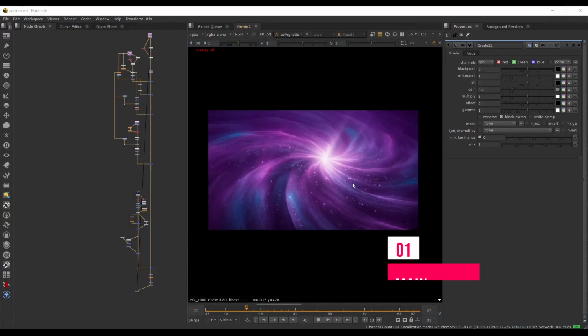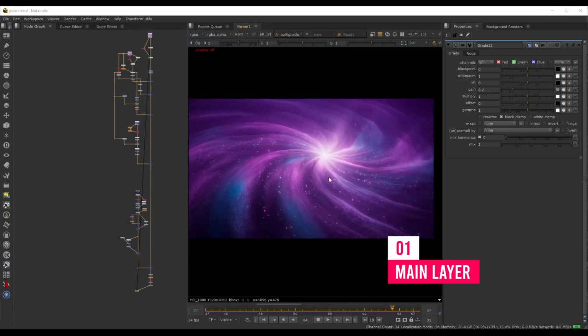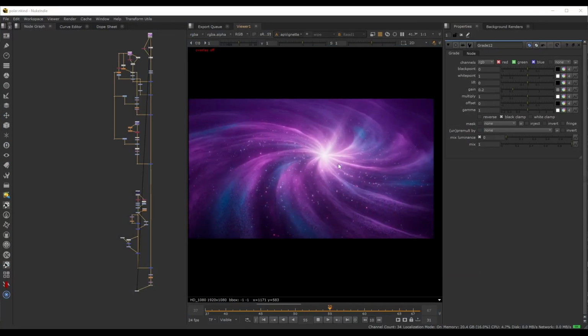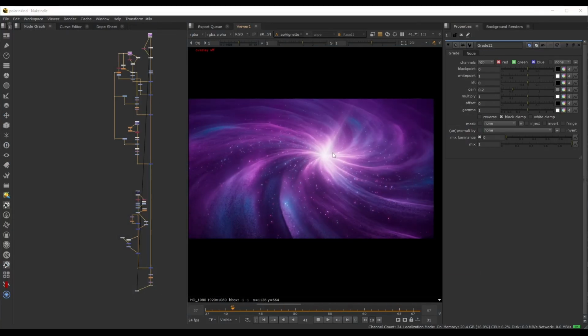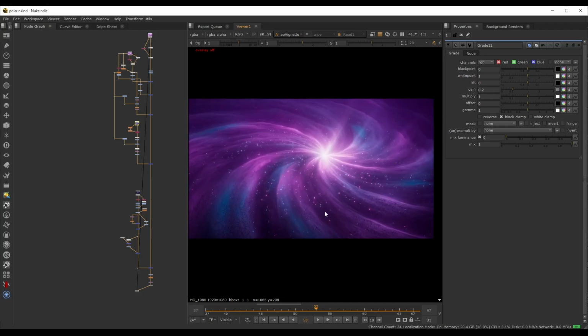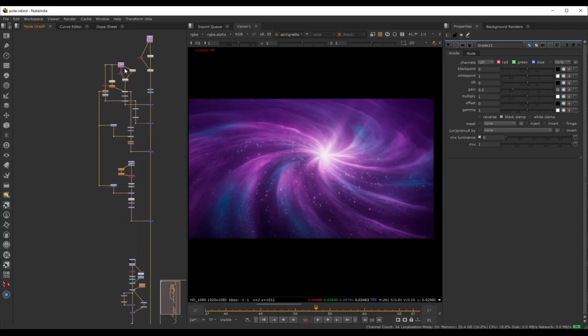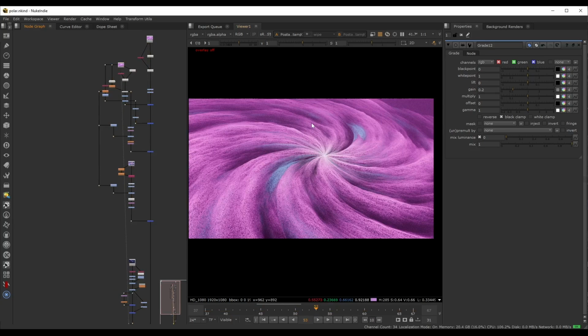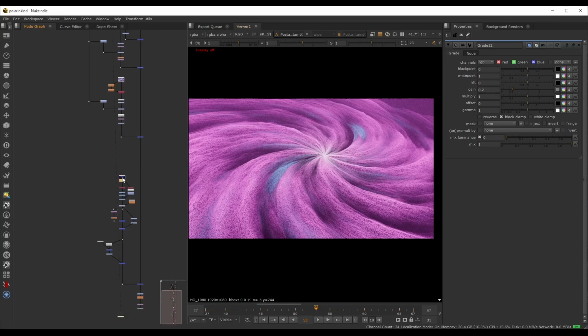So this will be the end result of this effect, and we'll start with Houdini in a second. But first I would like to show you that really what we're going to be creating in Houdini is just a couple of layers. So this will be our first layer, and this is how the render looks straight out of Houdini, and this will be the second layer.